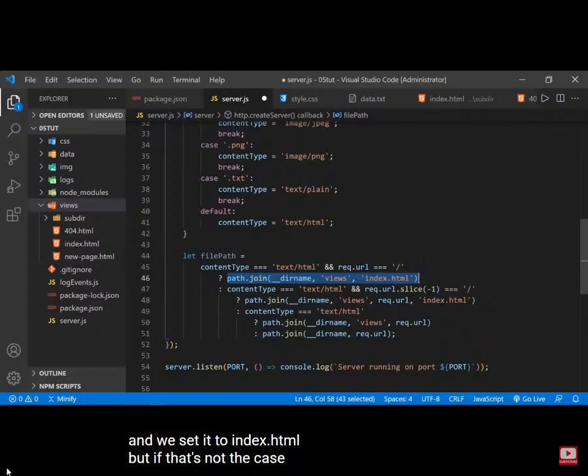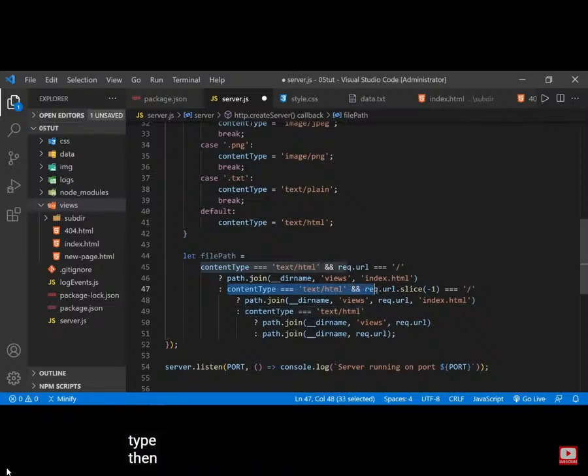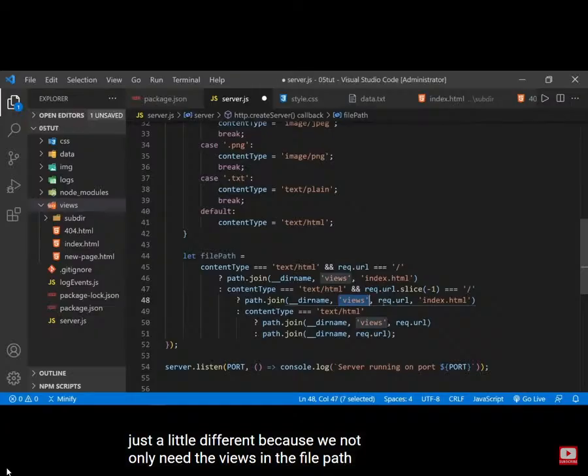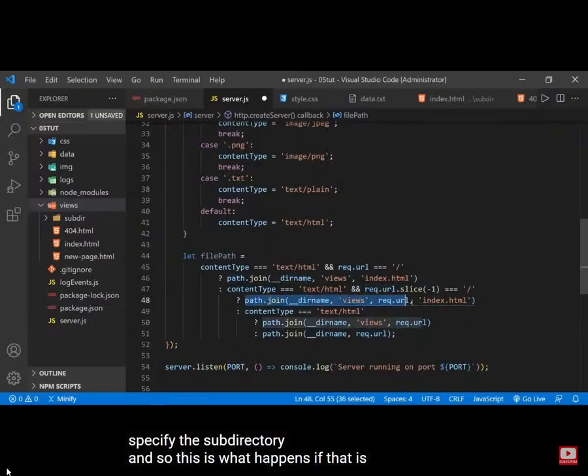But if that's not the case, then we look at the next condition, and that next condition is here, and we're saying, okay, if it's an HTML file type or content type, then if the last character in the request URL is a slash. Now this accounts for our subdirectory possibly, and not just the main directory. And so this would be just a little different because we not only need the views in the file path, but we need the request URL that would specify the subdirectory. And so this is what happens if that is true.